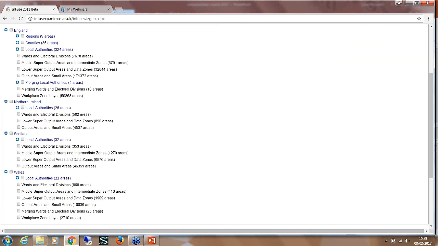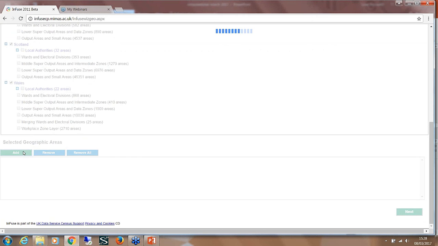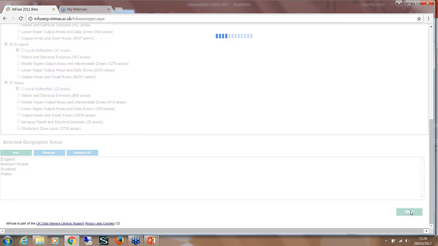So we have all the countries here. Now you can tick as many or as few of these as you like. So to start off, I'll do something very simple. Say you want figures just at country level, England, Northern Ireland, Scotland and Wales. You would just tick those boxes, scroll down, click Add. You have a preview there. Then you go Next.